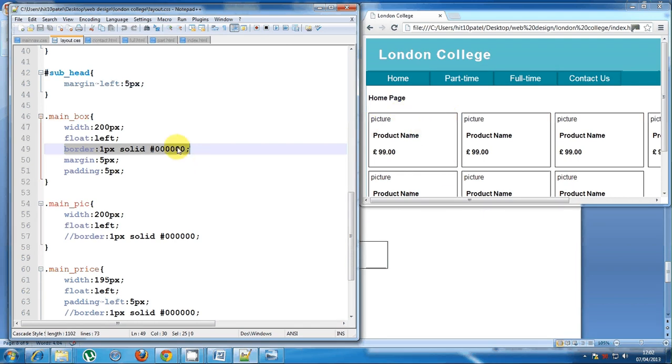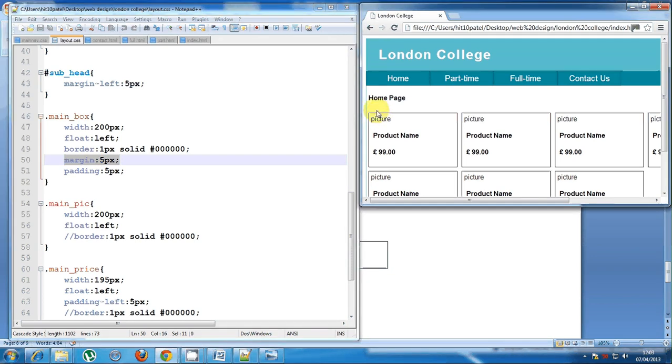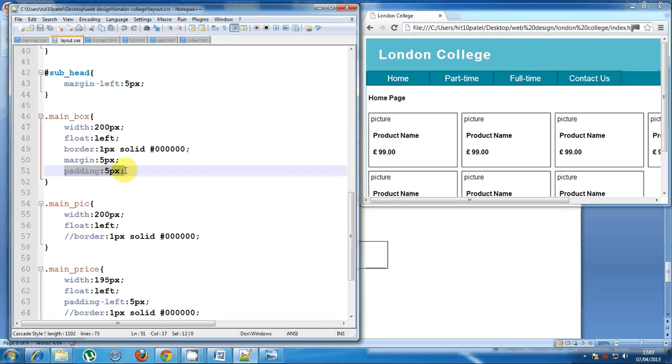Again, we can change the color as you want, and you can change this into dotted if needs be. And we're putting a margin of 5 pixel. Remember, margin is outside the line, so if you can see this, there's a 5 pixel margin here, and the next one has 5, so altogether in there there's 10. And then we're putting a padding of 5 pixel, which is 5 pixel inside the box.